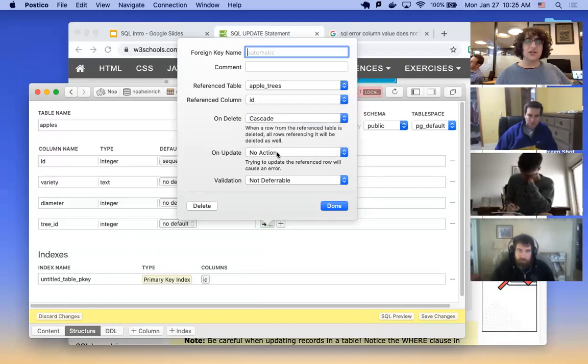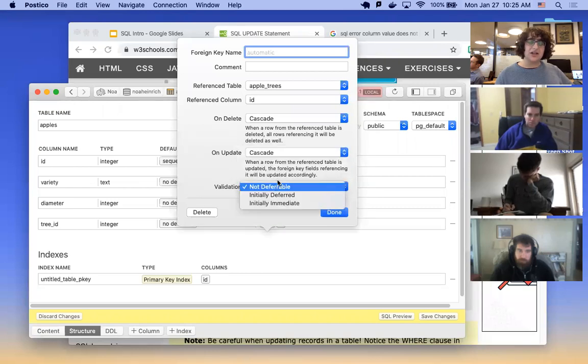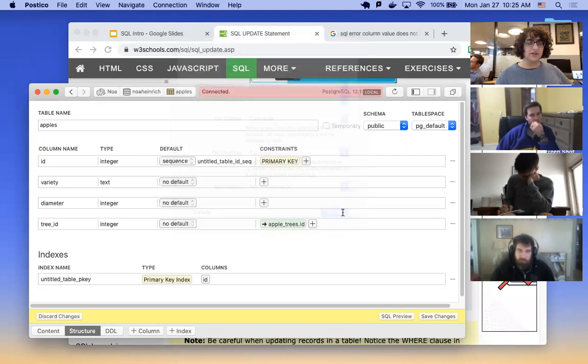On update, no action. We can also do cascade. Validation not deferrable. I'm not actually sure what this part means. Well, it's probably fine.